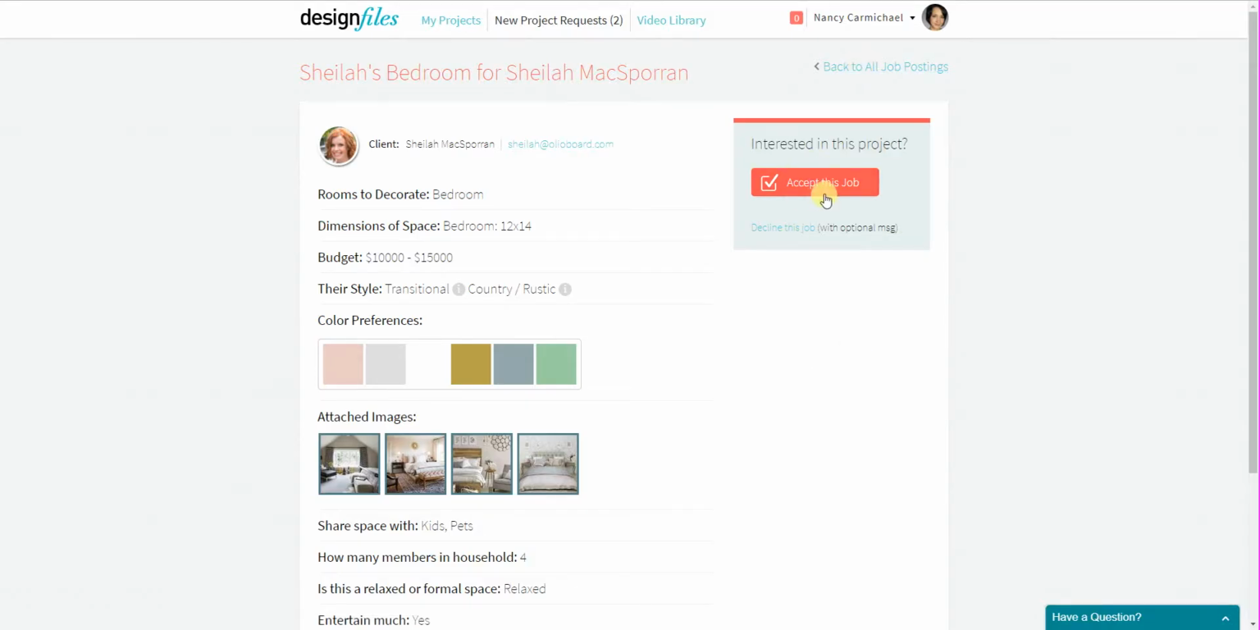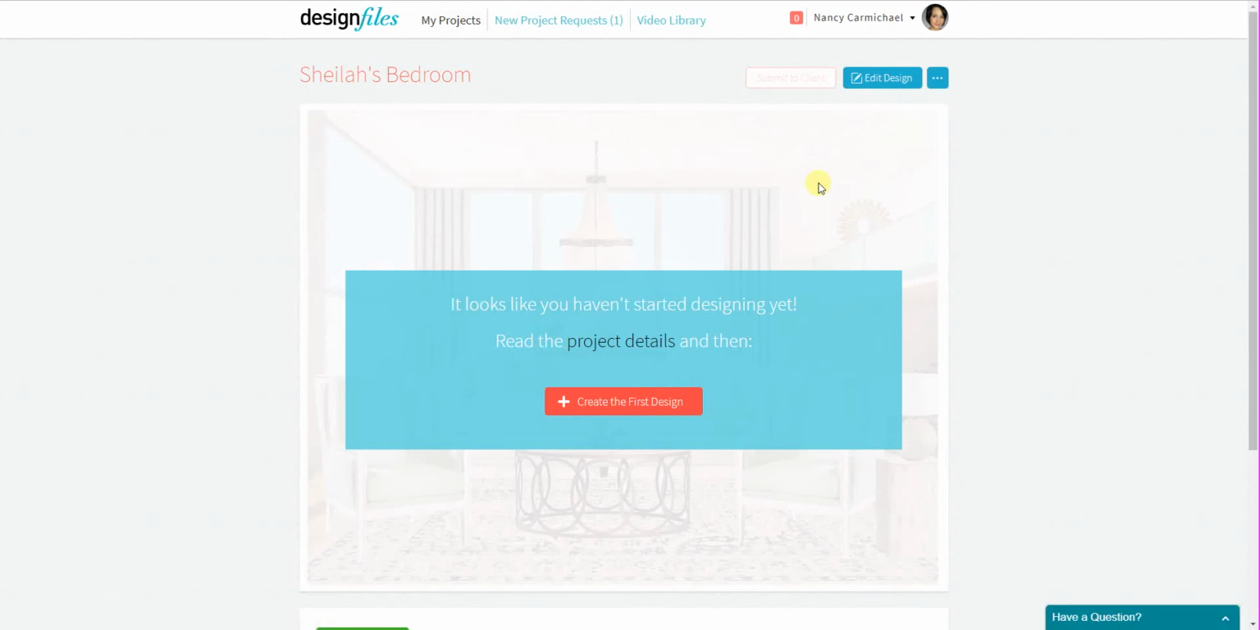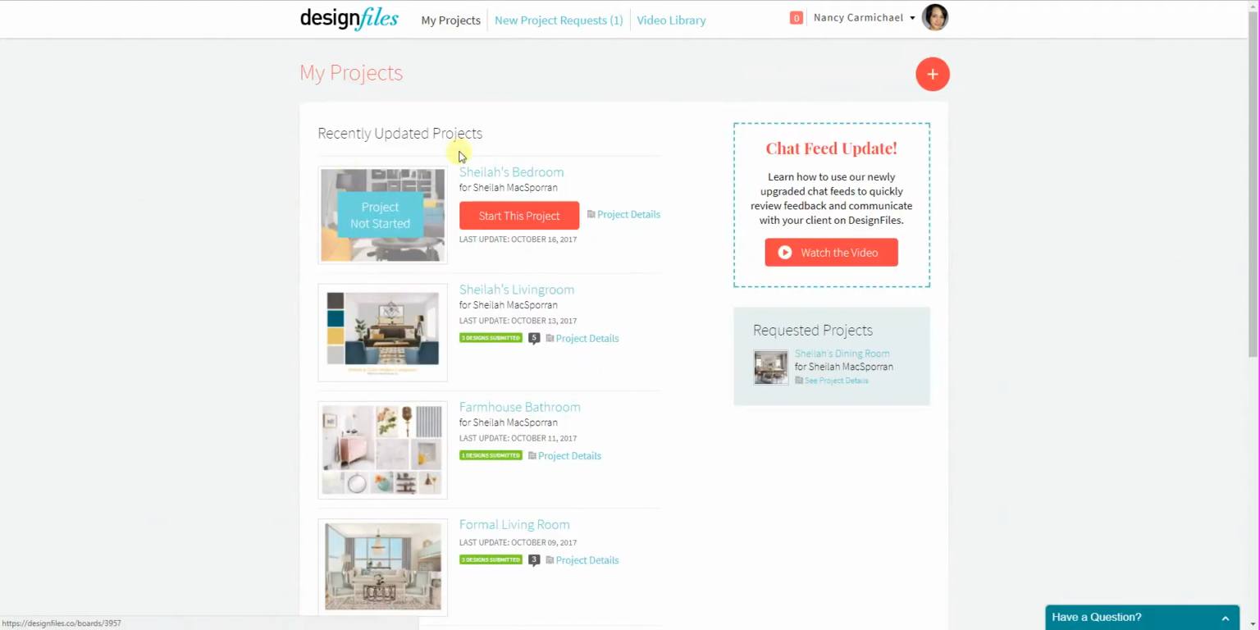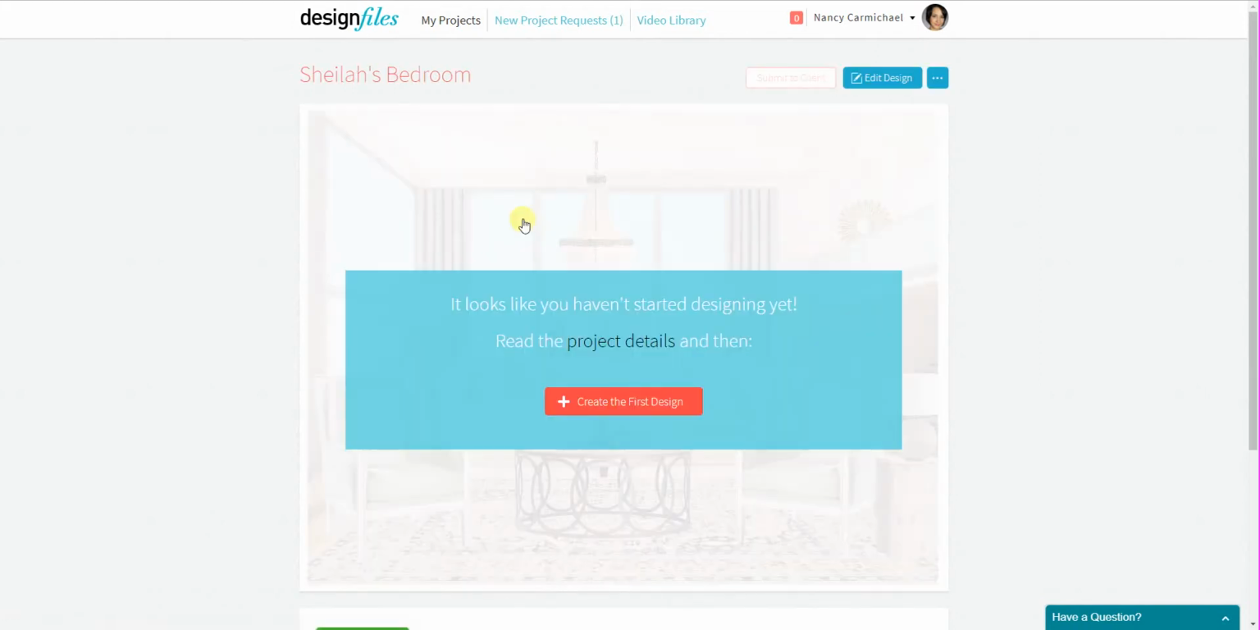Or if you want the job, you can just go ahead and click accept this job. And when you do that, I'm just going to jump back on my projects page. It's going to show right here in the top position. So it's been added to the list of client projects that you currently have on the go. And from here, you can go right ahead and start into creating your first design.